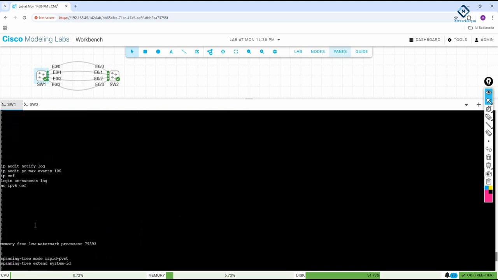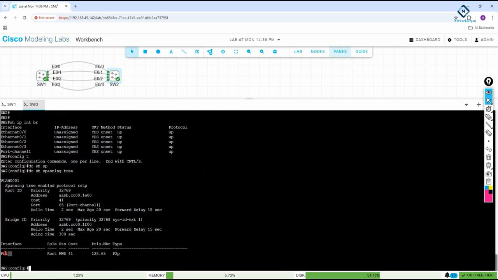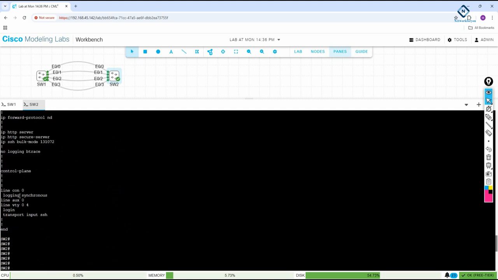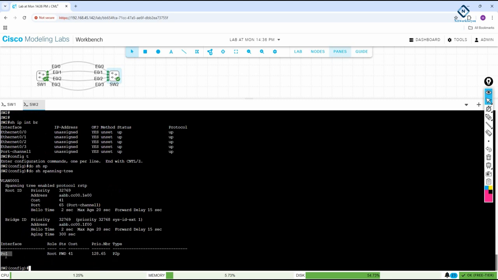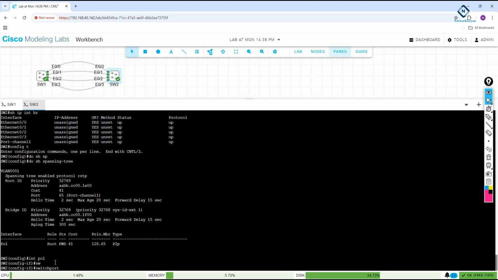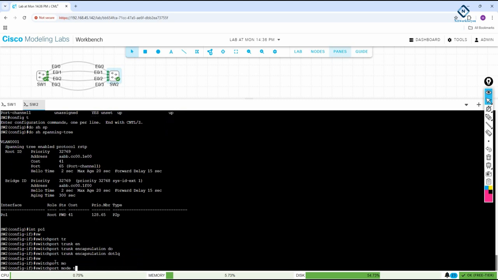If you see, because when we write, let me show you what I mean. Do show spanning tree. This way also we can write, or we can write this way also. Our wish, port channel 1 also we can write, or we can write Po1 also, our wish. So I can write like this Po1. Okay, then switchport trunk encapsulation dot1q, switchport mode trunk.